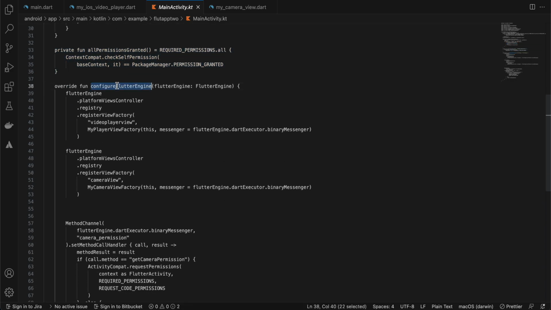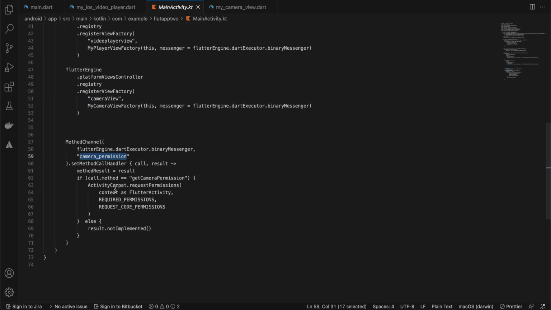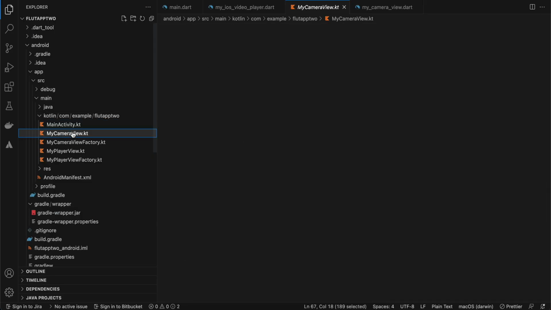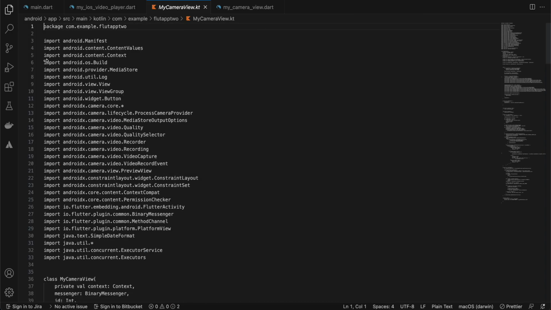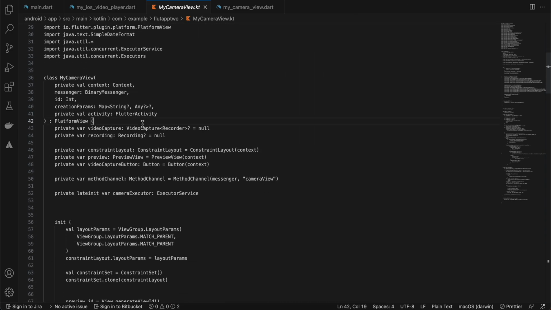And this is a helper method which I have created, and inside configure channel, this is for the video player view, and this is for the camera view. And once you call the camera permission, here we are requesting all the permissions required for capturing audio and video.